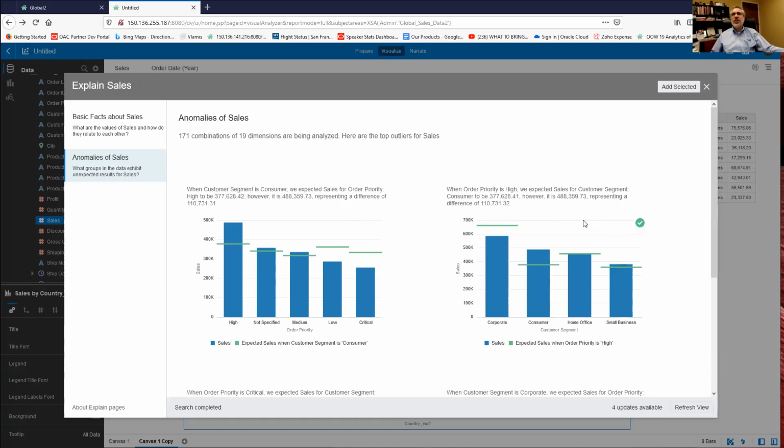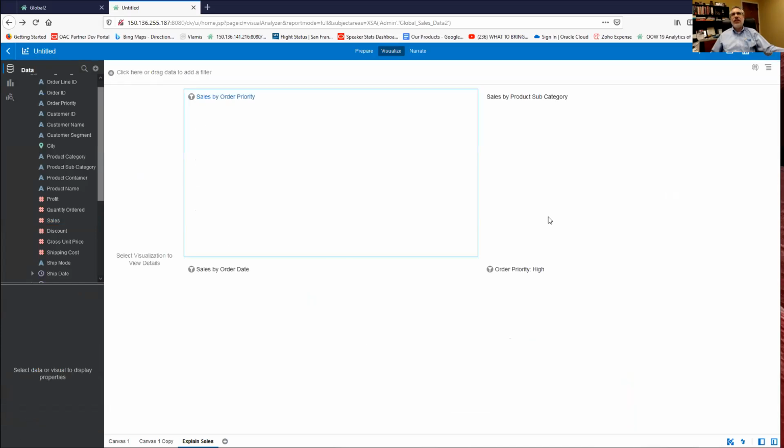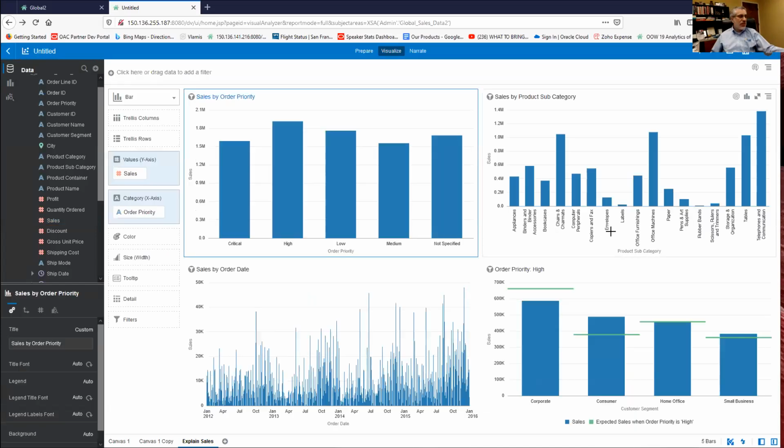This looks interesting because I didn't expect the corporate sales to be so much lower than what they expected. So let me go ahead and add that to selected and then come back, and now I've built an additional canvas of the various presentations that I wanted to see of the data. And so that's kind of a starting point for doing additional analysis.